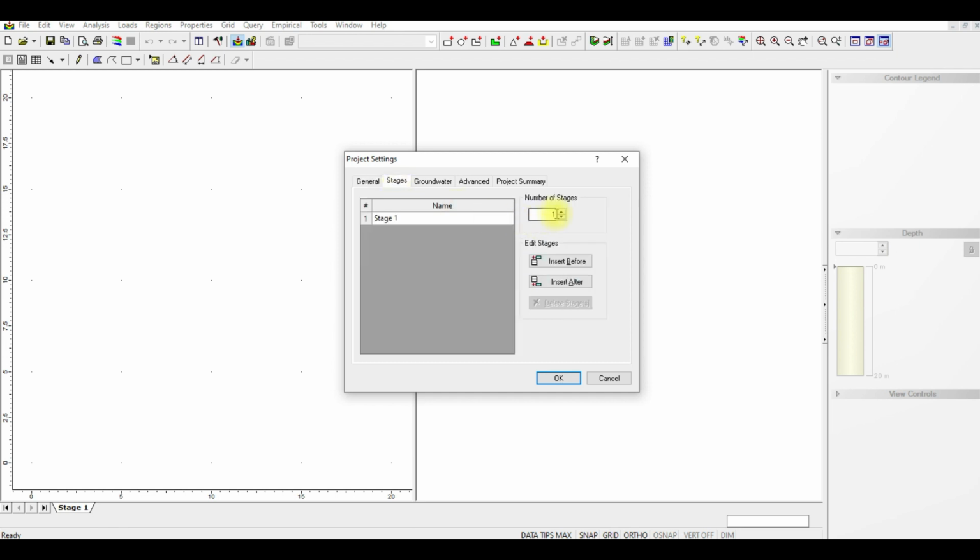We're gonna add 4 stages. So I went to the stage tab. I'm gonna add 4 stages. The first stage I'm gonna call stage 1. The second stage I'm gonna call water table drop. So here in this video we have a different table. I will show you how to add this in Settle 3D.